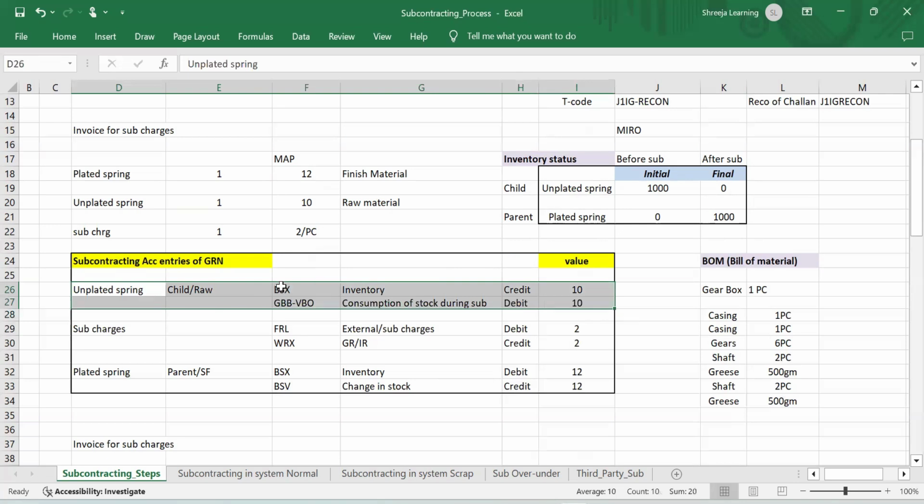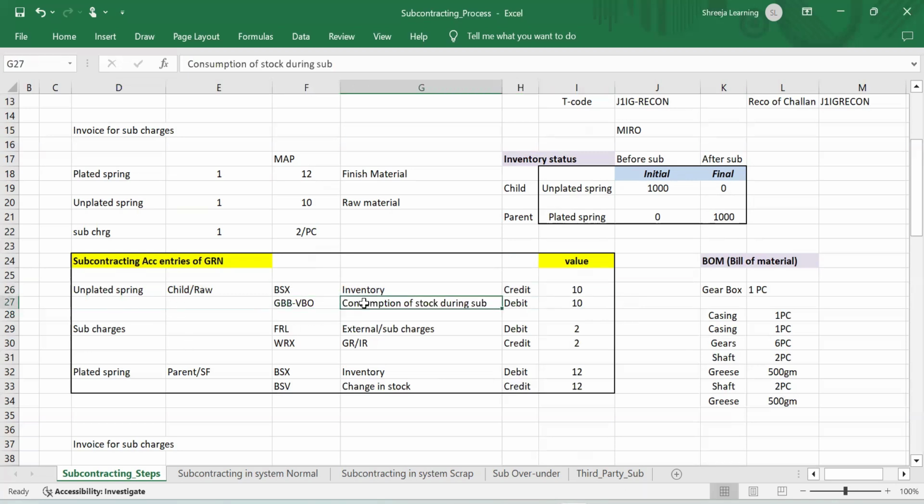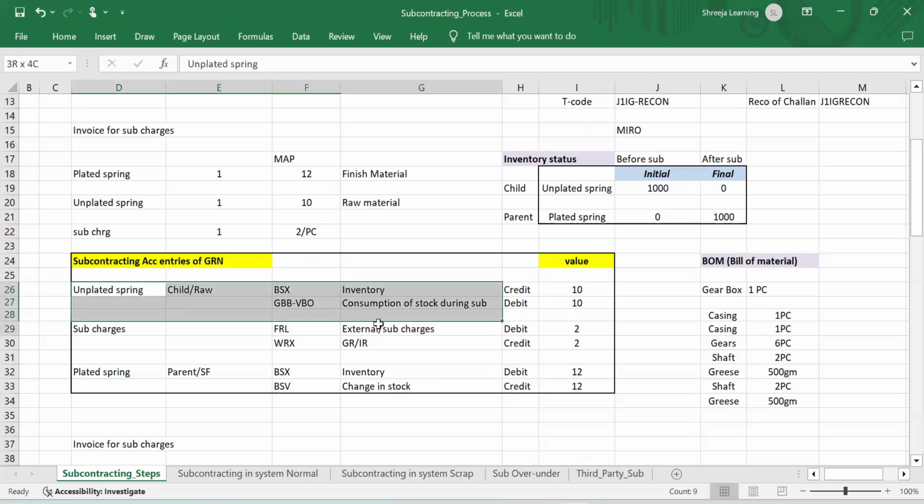In SAP, the system has given a clearing account for BSX for the child material, that is GBB VBO. It is a consumption of the stock during the subcontracting procurement, that is debited. Okay. So here BSX gets credited, GBB VBO gets debited. This is for child materials.